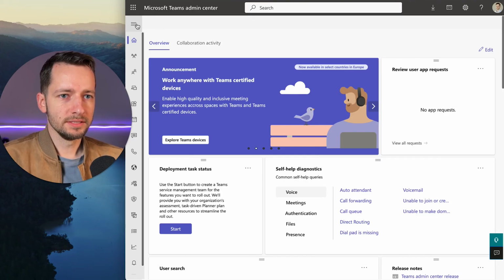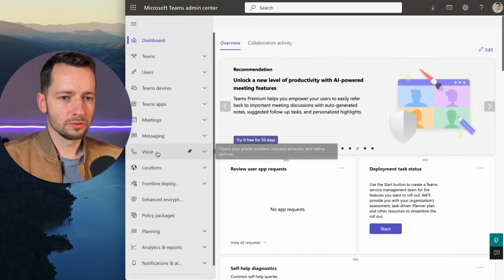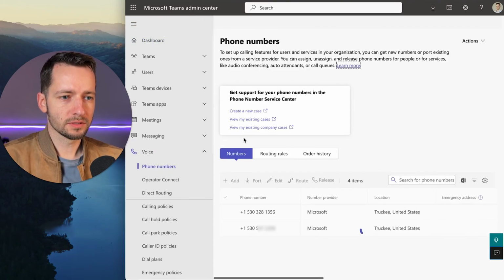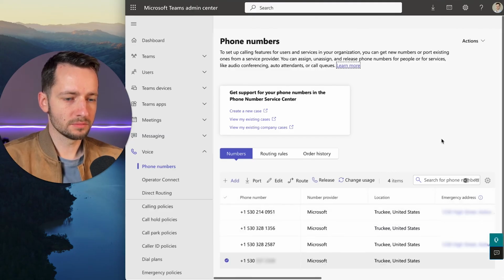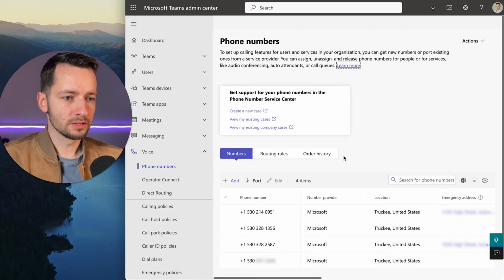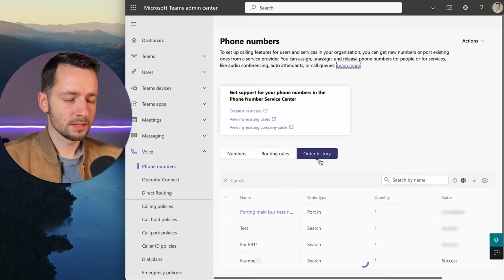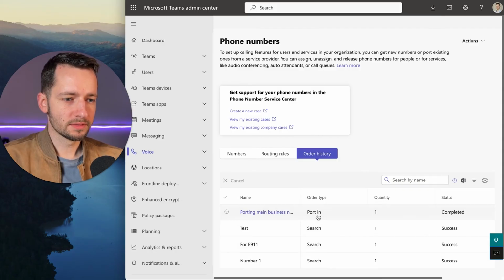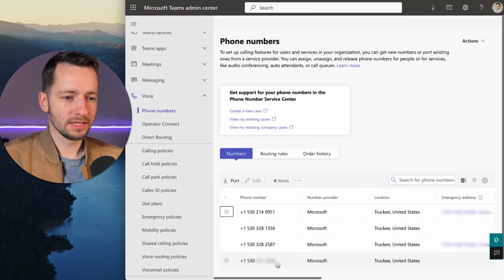Okay, then in the Admin Center, go to voice and then phone numbers. We'll just verify that we have that new number. And here at the bottom, I do see our phone number that we ported in. You can also click on order history and you will see the one that's the port in type that we did. The status is now completed. So we're going to take this number, the one that we ported in, and we need to assign it to our main auto attendant. Most likely that is what you have.